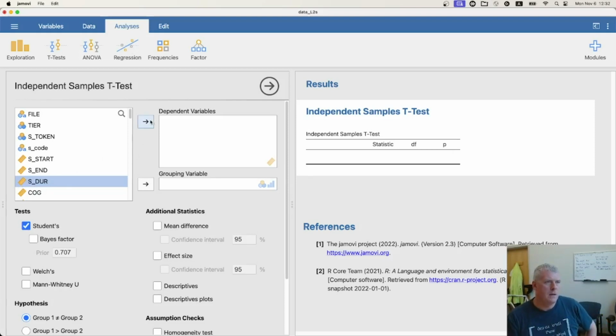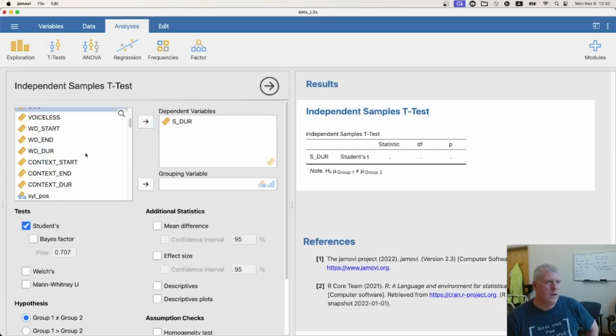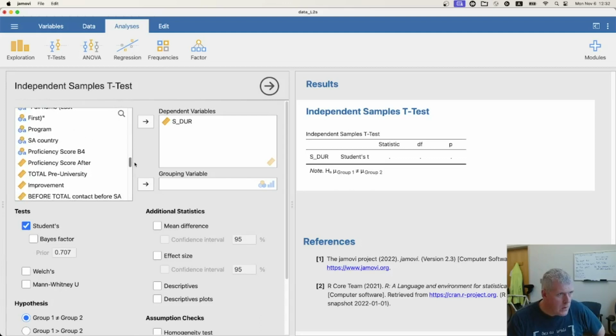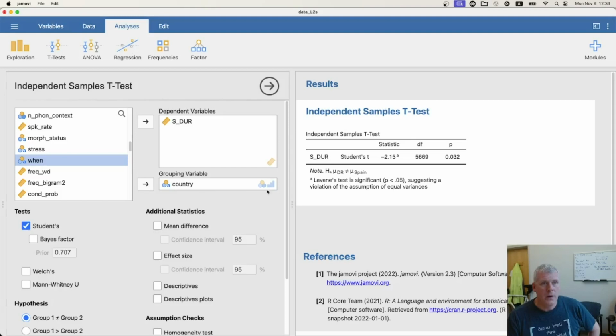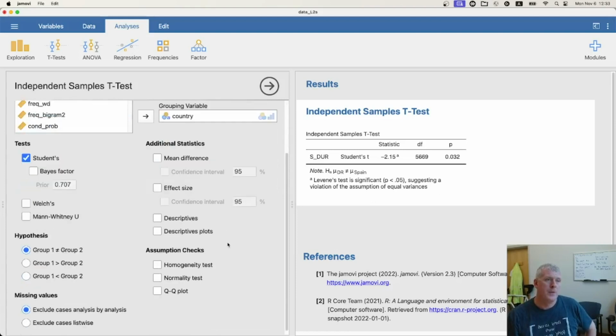You can click on it once and click on the arrow to put in the dependent variables. And then you have to scroll down and find the country. The country column is somewhere down here, right there. And I can see by the icon that it's correctly identified this as a nominal or categorical variable. So I click on that and put it down here to grouping variable. Good, and it just does the test right away. Just does it immediately. And I can see that there is a significant p-value, but again, we haven't tested the assumption of normality of the duration.